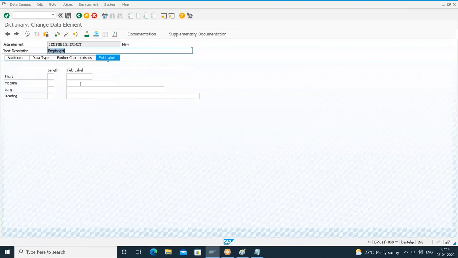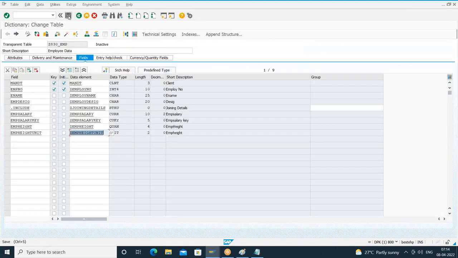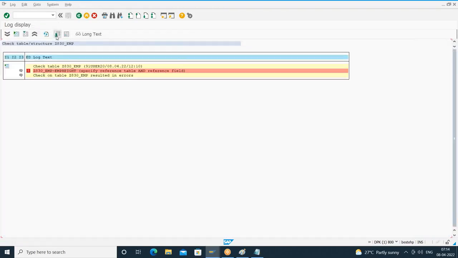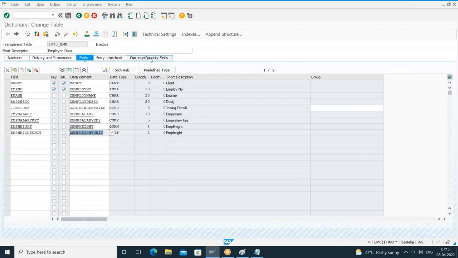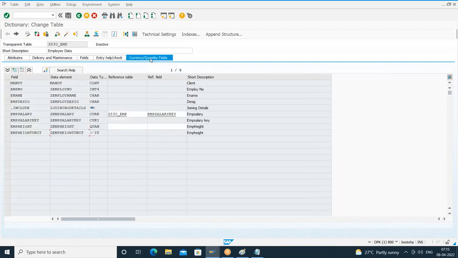Provide some label if you want. Activate the what? Data element. Now when I go back and activate the table, still will get the error. Specify a reference table and reference field. For which field? EMPI. Where do we specify? We have a tab what? Currency slash quantity fields. Right?